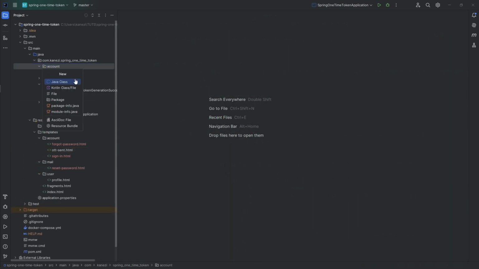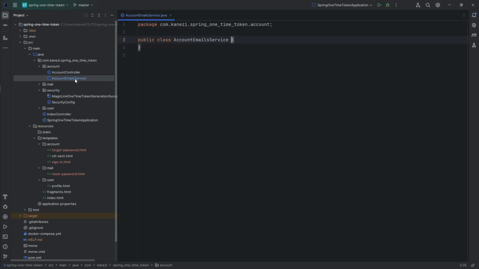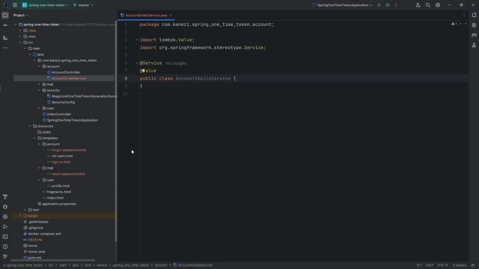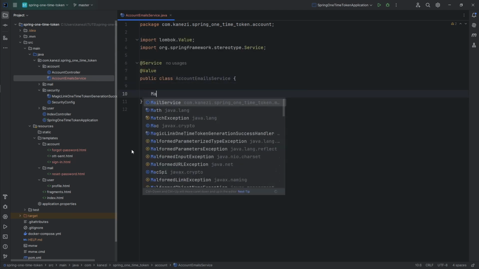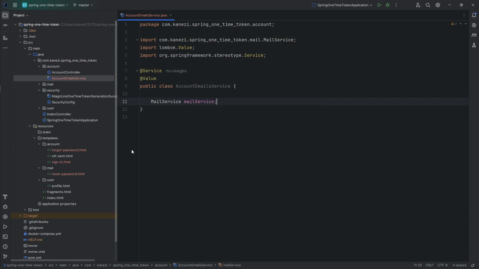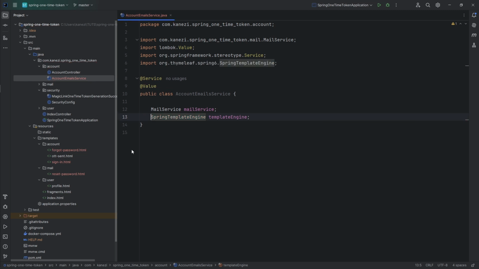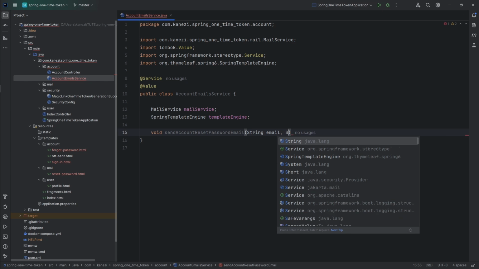First, I'd like to create an account email service under the accounts package, which will send our account reset password email. It should be a service and a Lombok value, and we'll inject our mail service and Spring templating engine to be able to process our HTML template for reset password. And we'll create a new method to send password reset mail, which will receive an email and a password reset link.